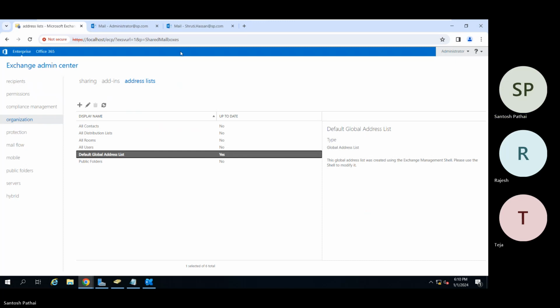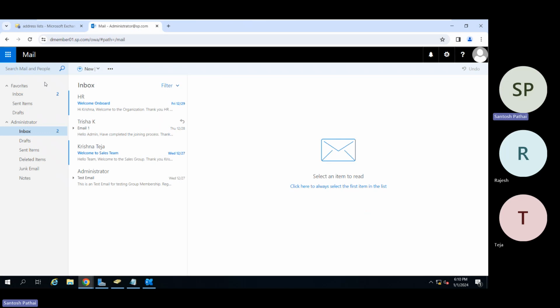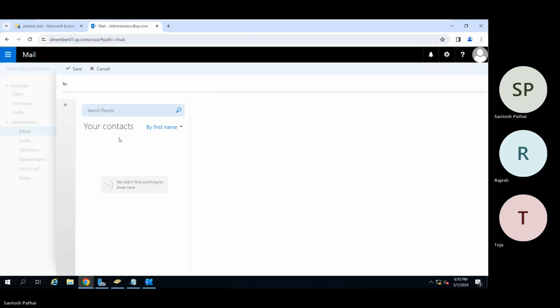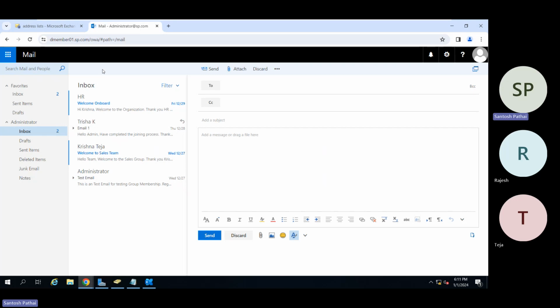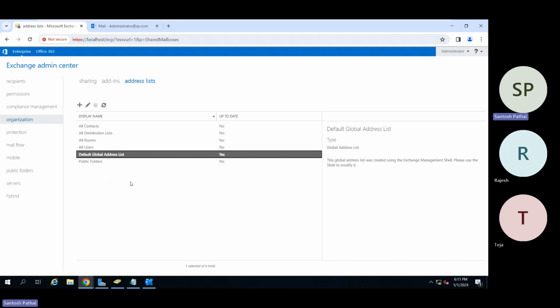Now if we go to our user account who are accessing email services, let's say we ask them to click on New and on the To button. At present, you can see we have all these directories: all distribution lists, all roles, all rooms, all users, etc. But they are not updated. We'll cancel this and discard this message. We'll see how to create a custom address list.